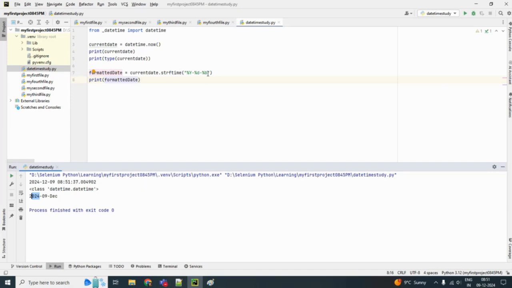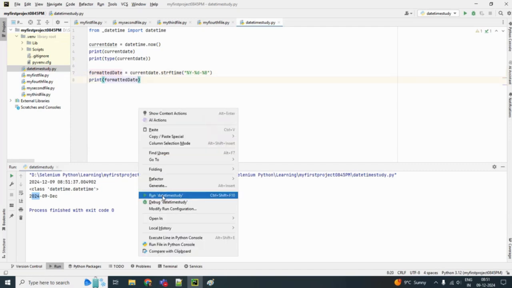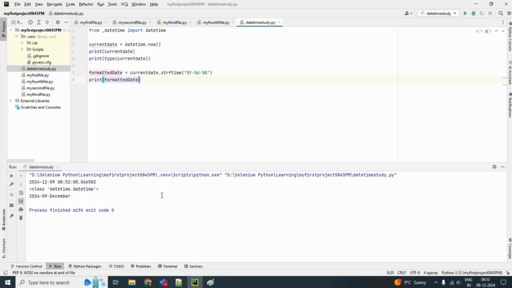Now, suppose in place of small b, I do it with capital B. Now, if I run this, it will give me the whole month name. Okay. Now, where will it come in handy?